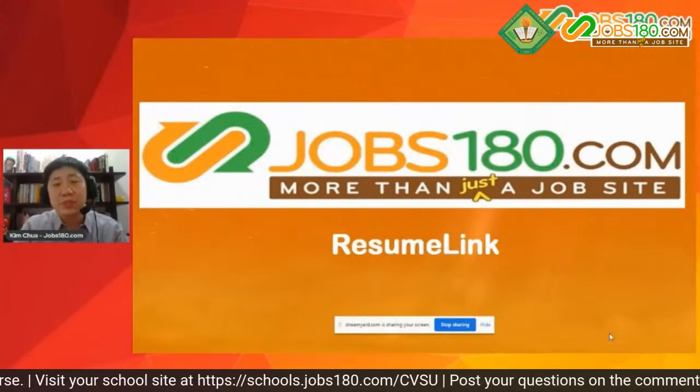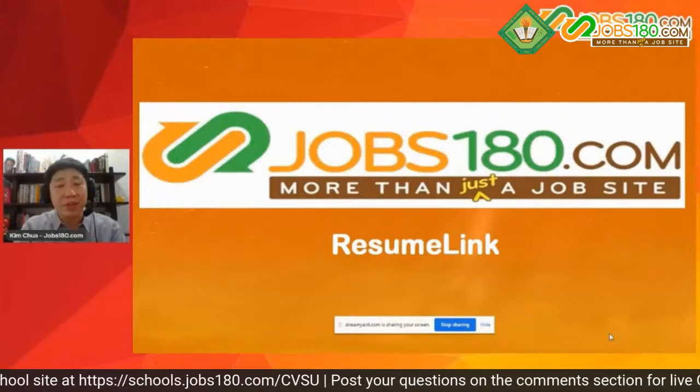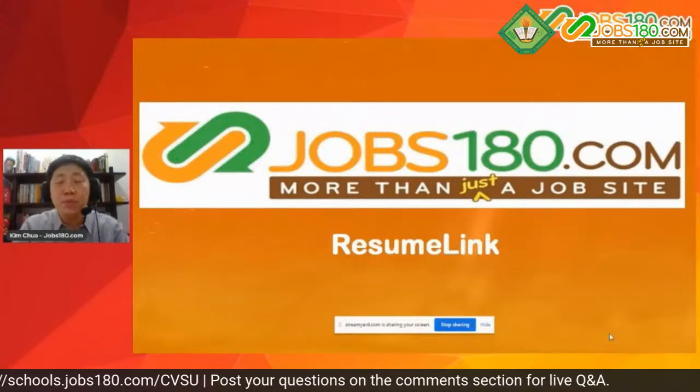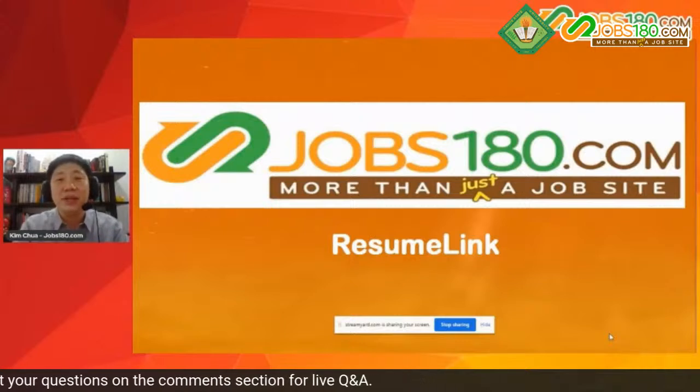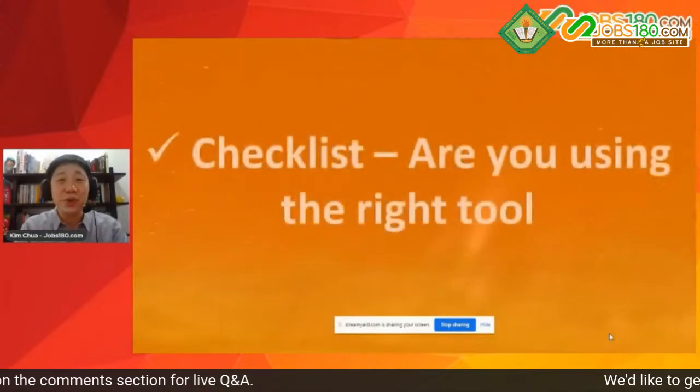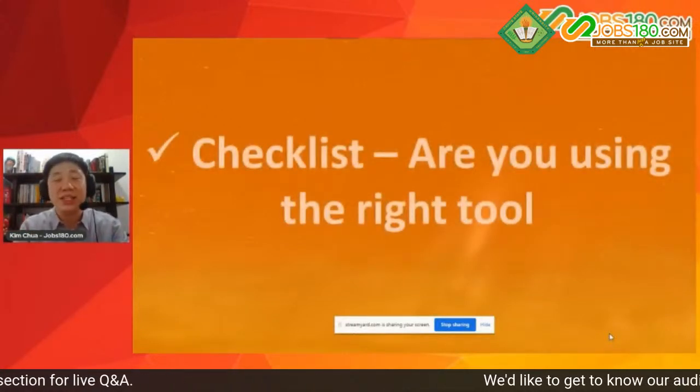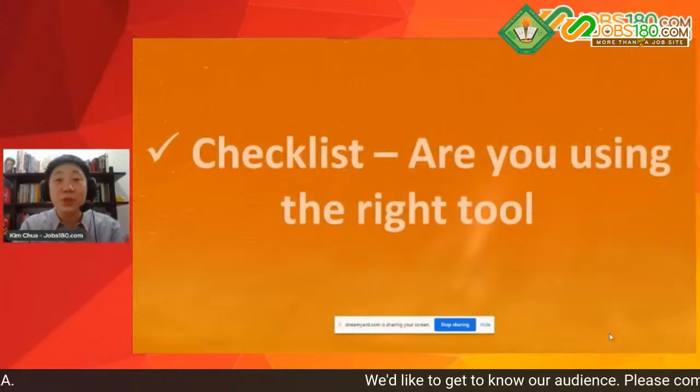A lot of online platforms are being offered left and right. But for you to know how this can become a job-winning tool or job-winning resume, I have a checklist. So go with me through all these checklists. Your checklist should include the following.